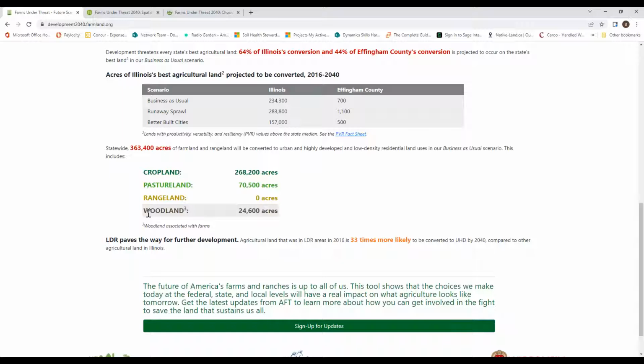One last thing to point out here is what I was mentioning, that low density residential land use paves the way for high density development. In Illinois, the projections show that land that was in low density residential land use in 2016 is 33 times more likely to be converted into high density land use by 2040.